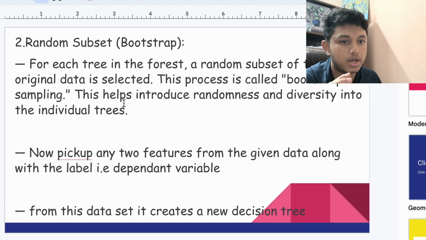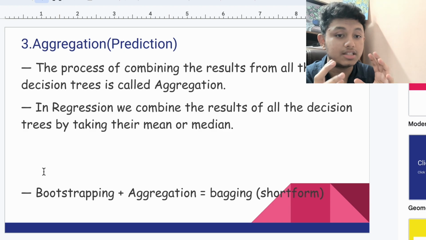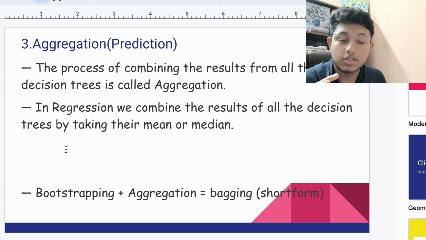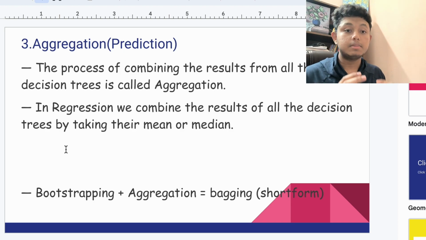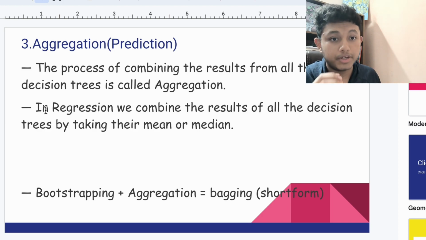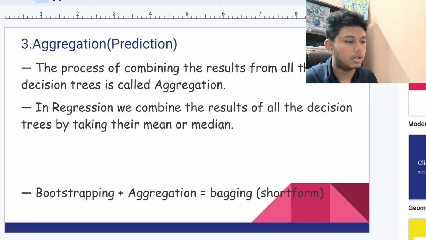This step is called bootstrap. In the aggregation step we combine all the results generated by the decision trees. The decision trees created in the second, bootstrap step each give results, and when we combine them we get the predicted value. The aggregation, or predicted value, in a regression based random forest tree is the mean of all the results of the decision trees created in the bootstrap step. This is how we get the predicted value. Bootstrap plus aggregation is given the short name bagging.